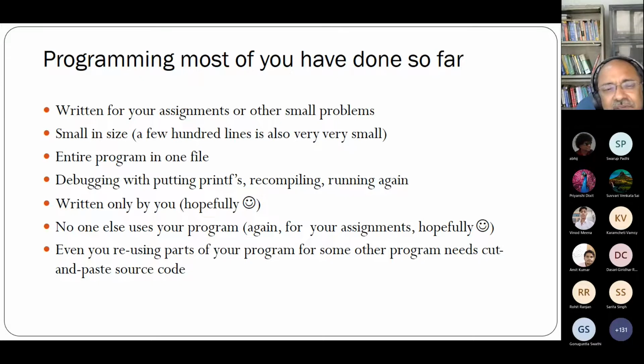Sir, will you teach us how to use debuggers? I'll come to that. That's what the introduction is about. Please wait. But so far, what I have said, I think this is what programming meant to you. And that's fine to start with.